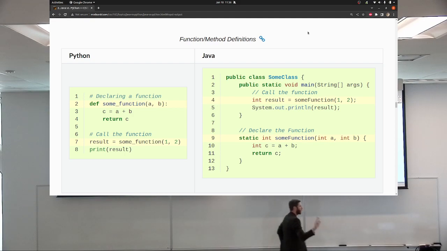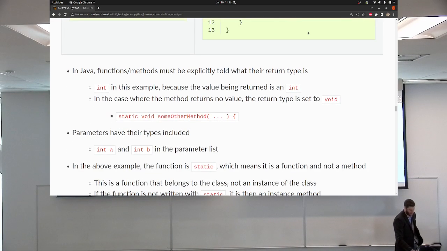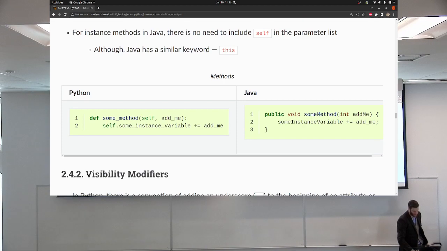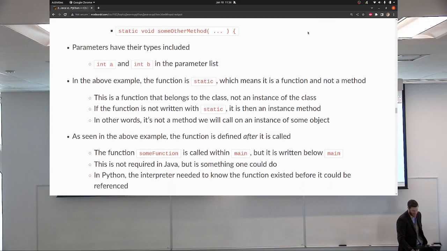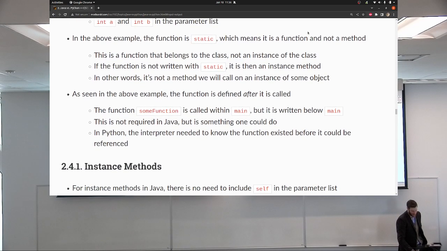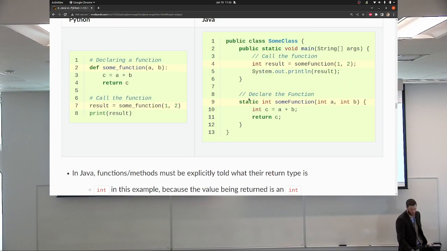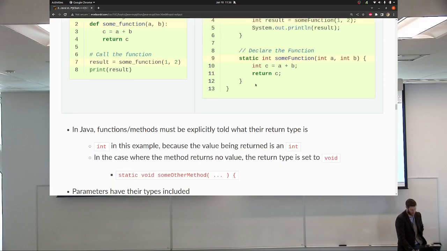Let me be more clear about what that means. No. So, here, let me make sure I didn't miss anything here. Int ab, static, some function. You'll notice I didn't include the word public here. I probably should have, but it doesn't really matter in this particular example.